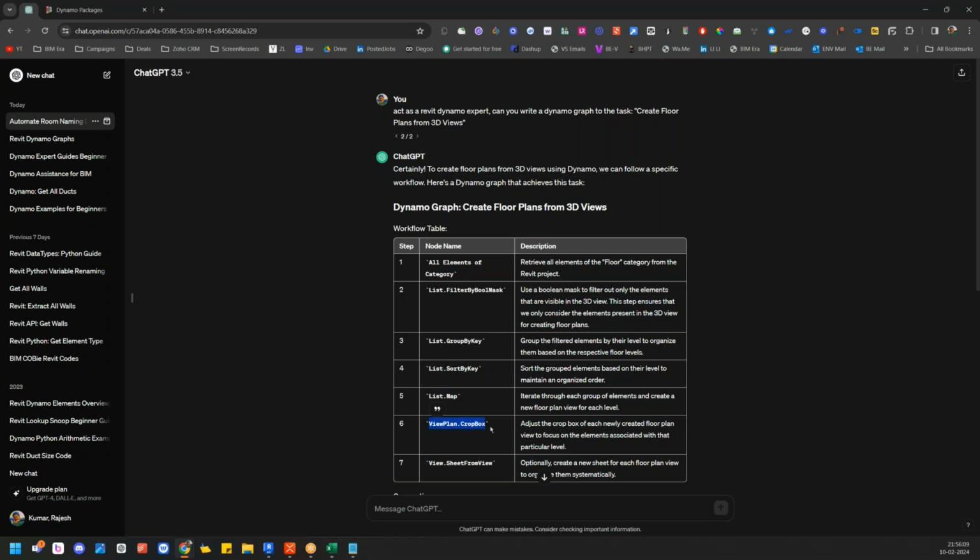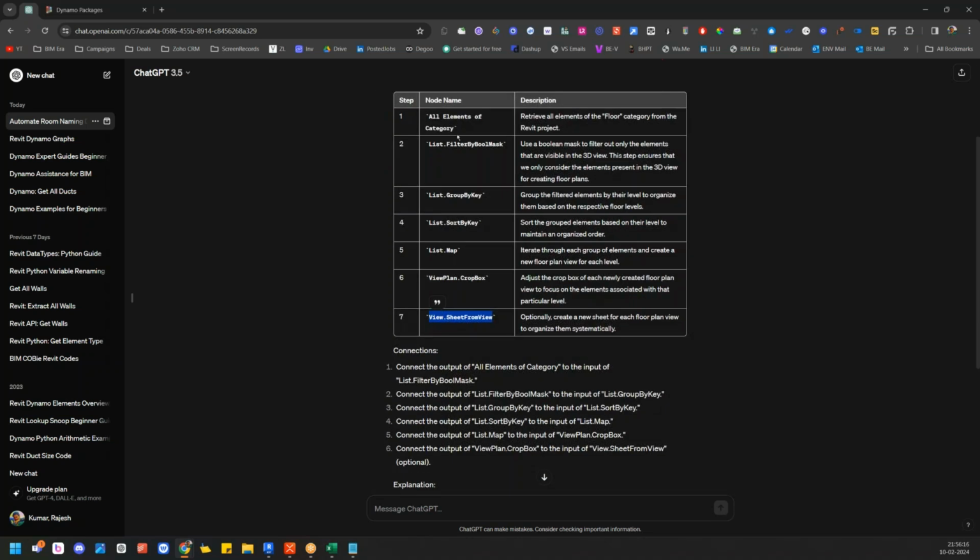View plan cropbox. There is no such node. There is no such node. Okay, view.sheet from you. Yes, we have. So some of them are correct. We don't say completely rely on those. It's like bug free. I'm sorry, it has some bugs.